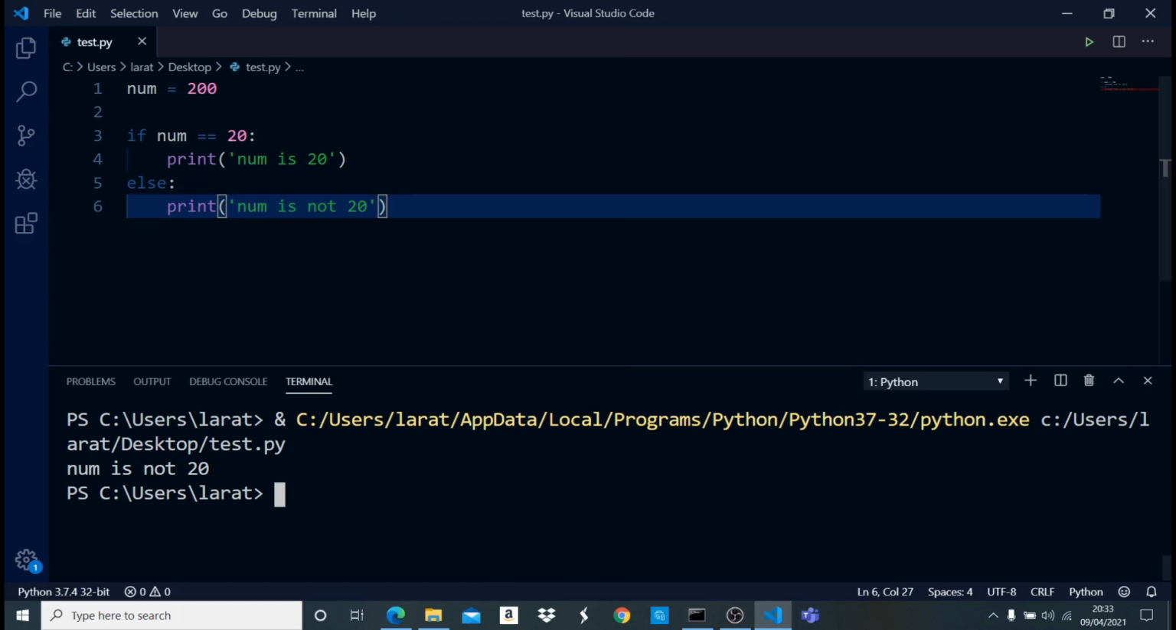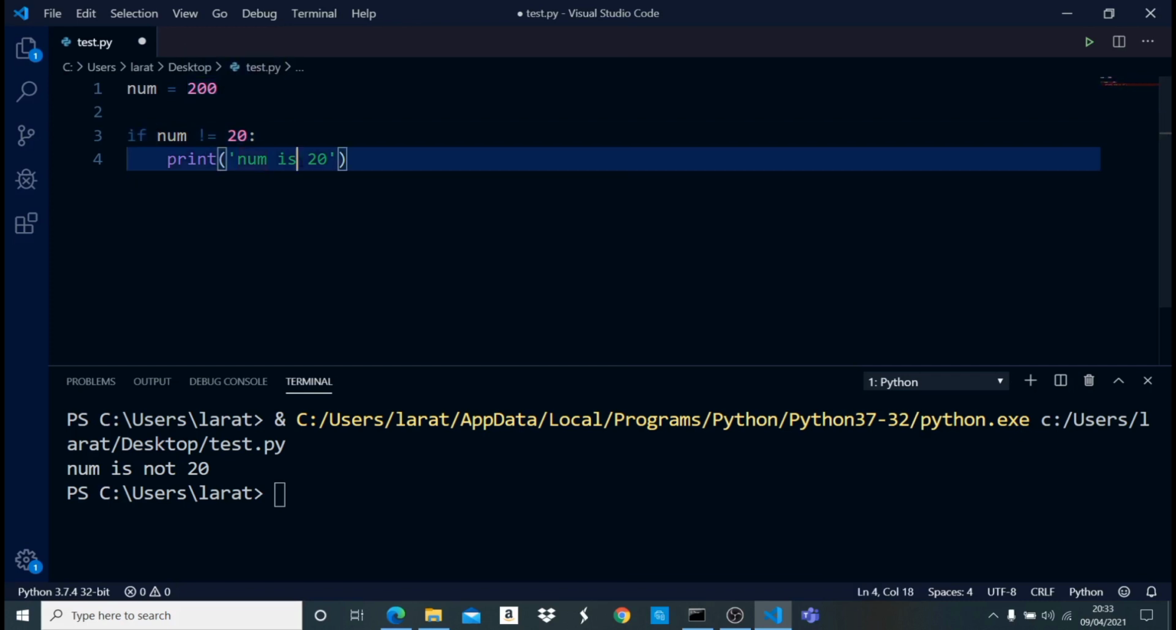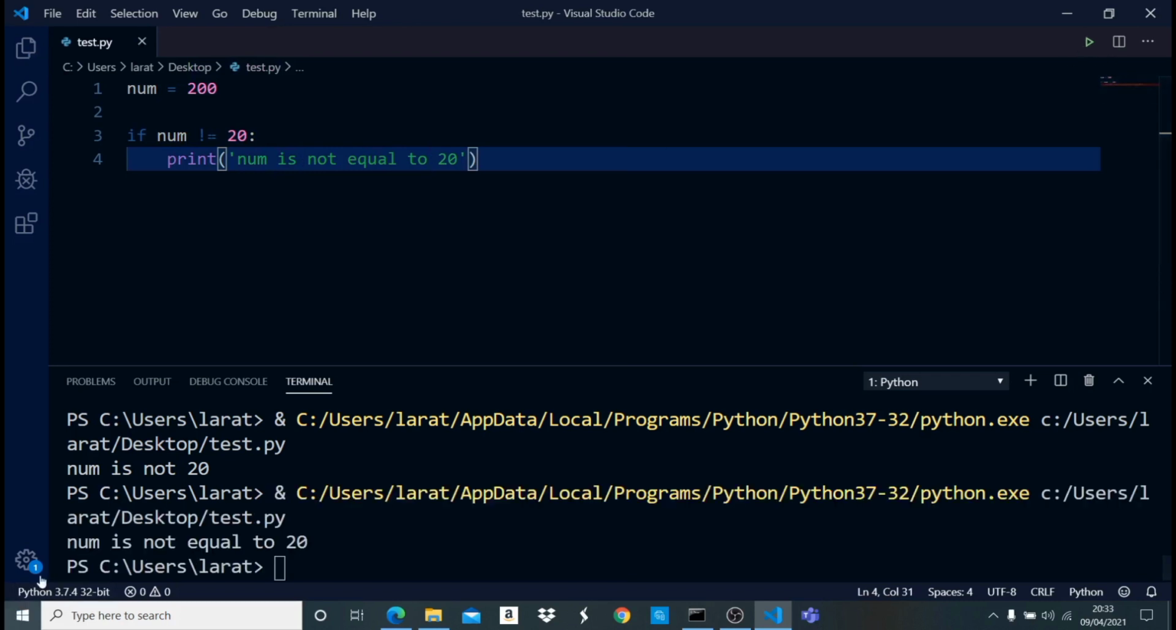Now you can see right here we say is equals to. Let's just remove this else since we know what we're talking about. But we can say if num is not equals to 20. So if it's not equals to 20, that means if it's anything else except for 20. You can see now that this is 200, so it's except from 20. So we can say num is not equal to 20. So this is how to use the not equals to in Python. You can see it says num is not equals to 20.